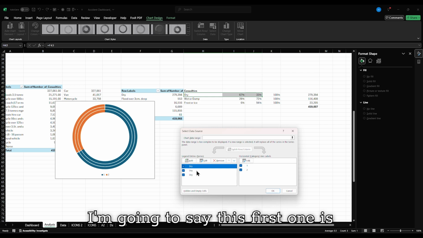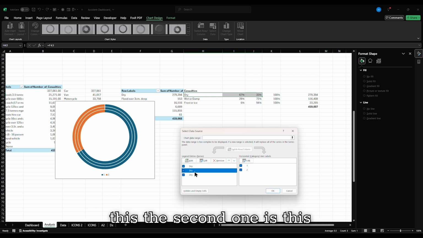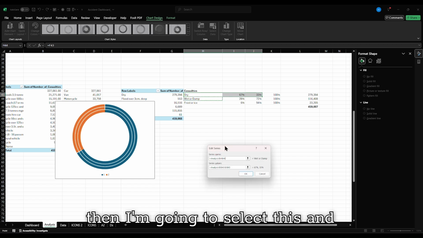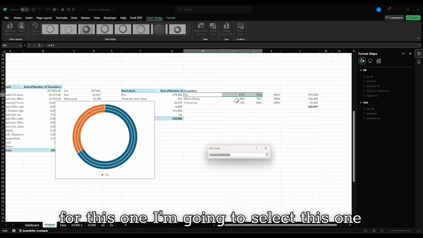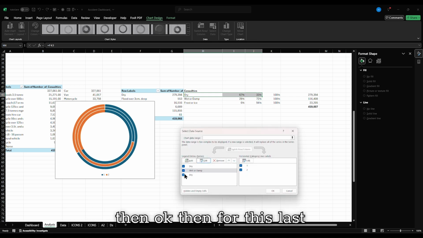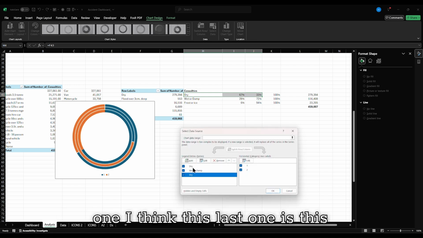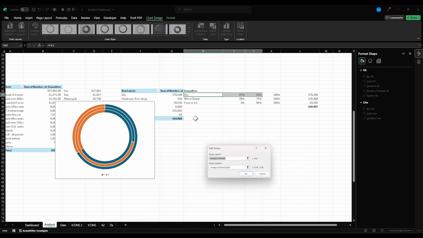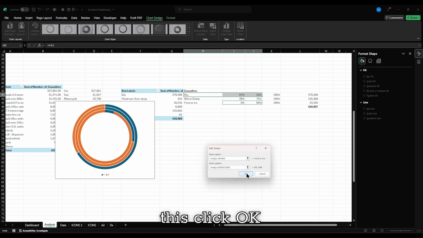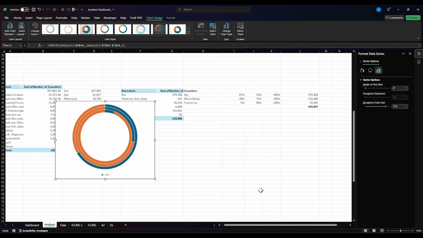I'm going to say this first one is this, second one is this. Then I'm going to select this. And for this one, I'm going to select this one. Then okay. Then for this last one, I think this last one is this. I'm going to select this. Then for this one, I'm going to select this. Click OK. And this is done perfectly well.